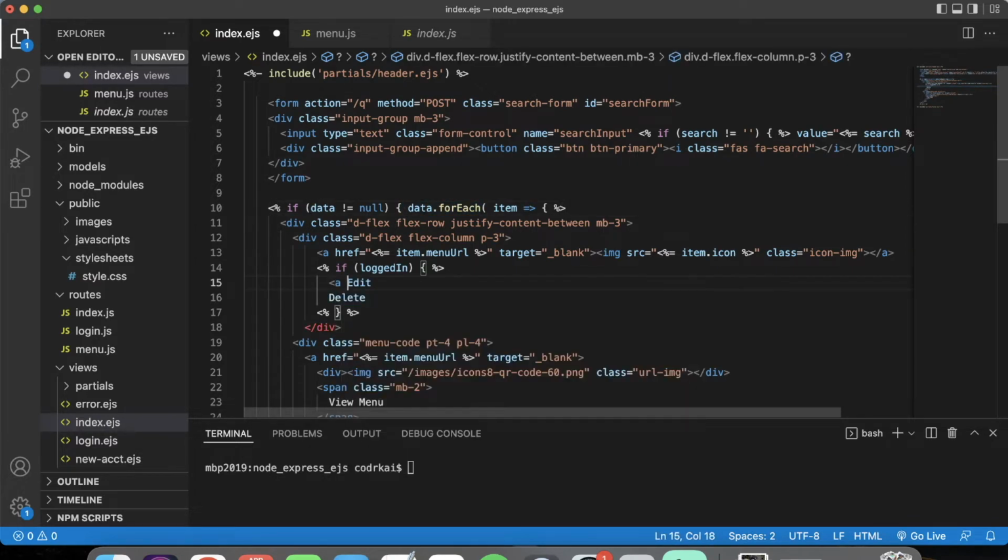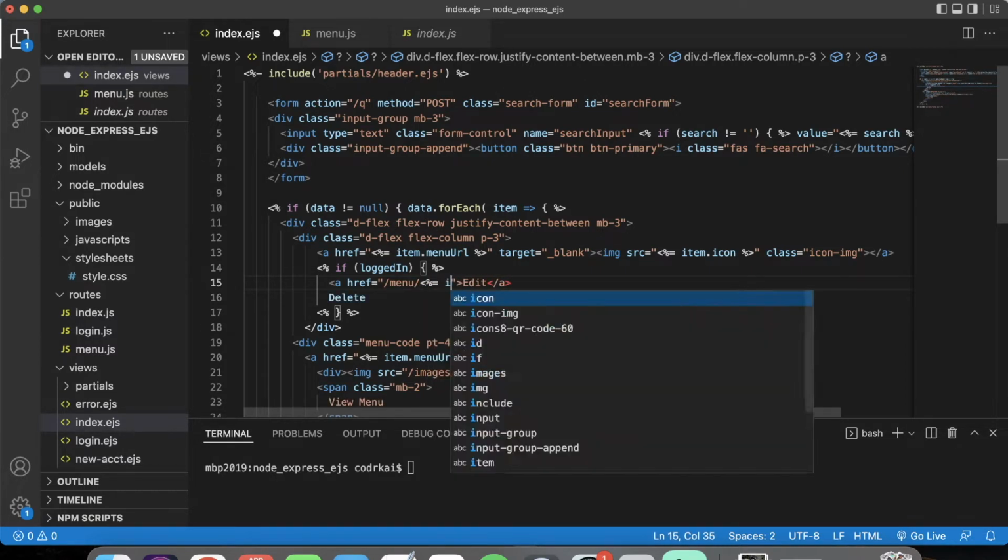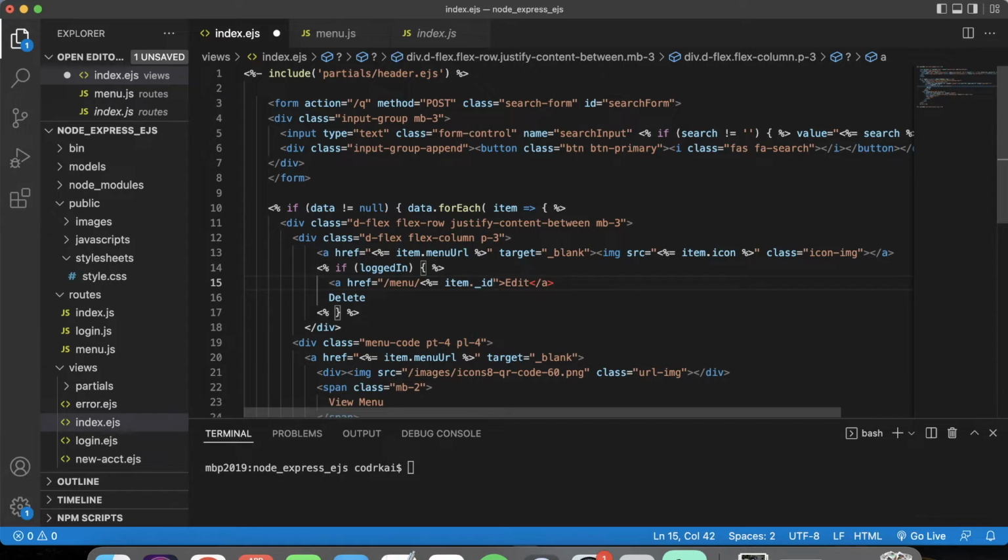Let's create a link, a href, and wrap that around. I want to direct that to menu right here. It will be inside menu.js where we'll create the functionality for that. And when I direct it there, I also need this item ID, so I need to grab that, equals item._id. If you remember from MongoDB, _id is the main ID of that item inside the database.